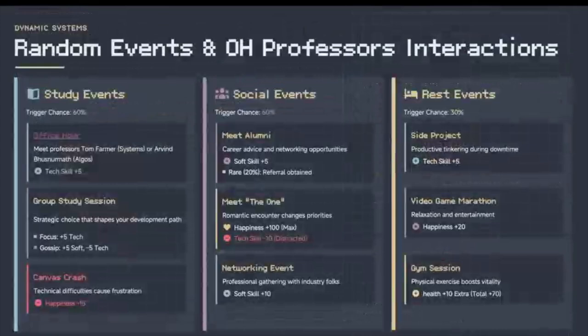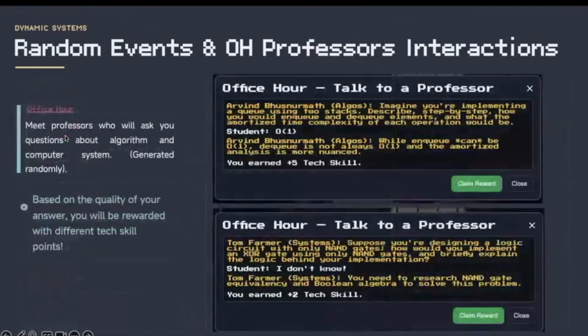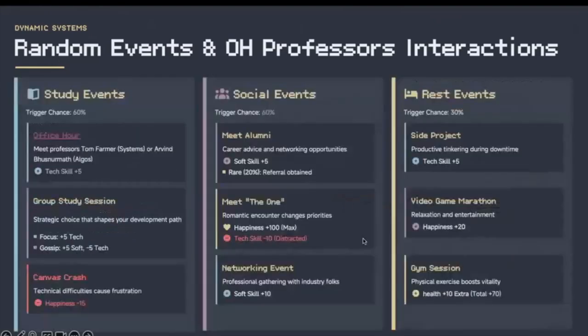All 3 actions can trigger random events with different rewards and penalties. I want to highlight office hour. This is a special feature where we implemented an AI-powered interactive experience with 2 professors, Professor Farmer and Professor Irvine. These interactions are powered by Gemini API, which generates short responses, and it feels like a real conversation. Your answer will be evaluated and rewarded by the professors. There are also other random events under social and rest. So the players can explore all of them throughout the game.